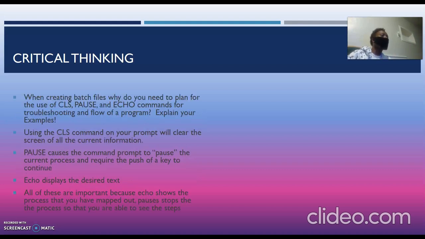When creating batch files, why do you need to plan for the use of CLS, pause, and echo commands for troubleshooting and flow of your program? Using the CLS command on your prompt will clear the screen of all current information. Pause causes the command prompt to pause the current process and requires the push of a key to continue, and echo displays desired text. All of these are important because echo shows the process that you have mapped out. Pause stops the process so that you are able to see the steps. And CLS clears any information that does not need to be on the screen. And we'll see examples of this.